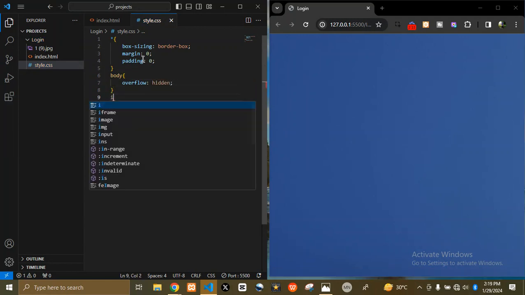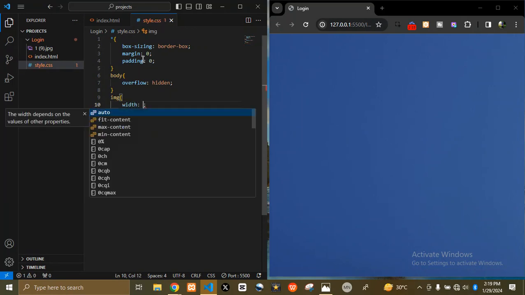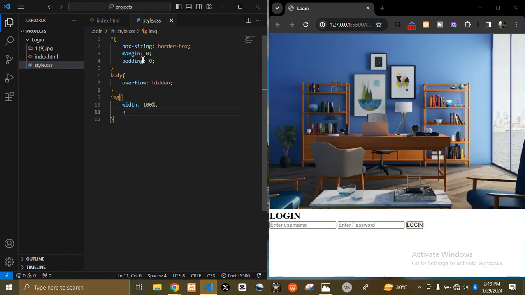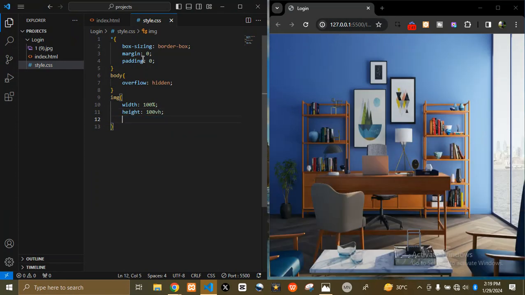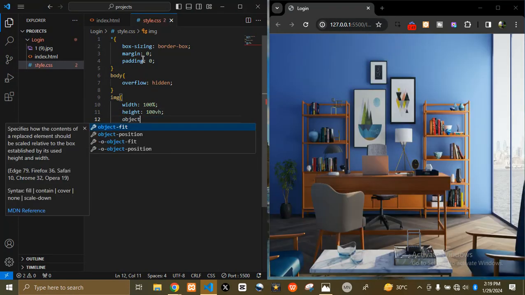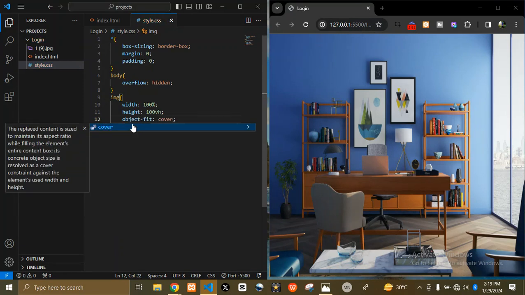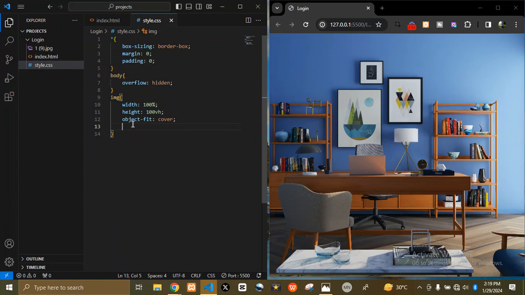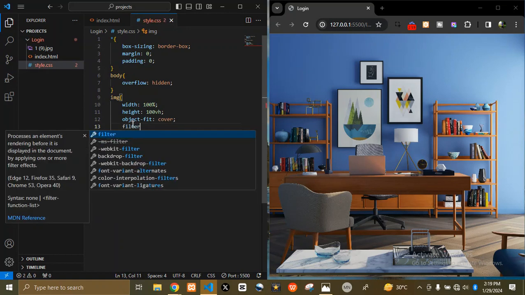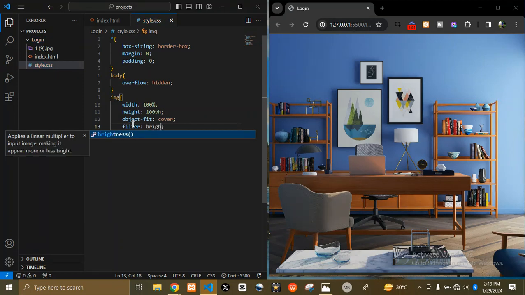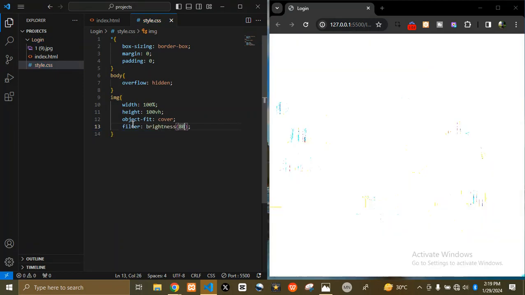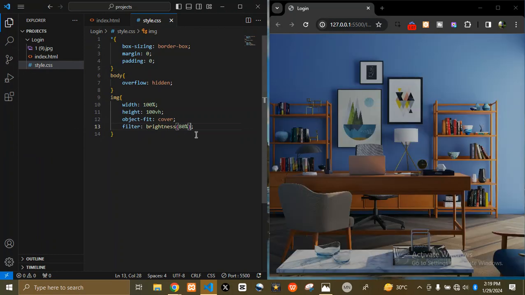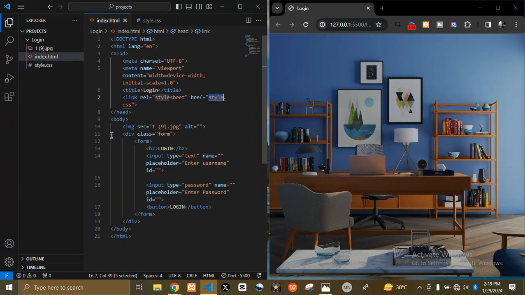So after that, I want to design my image. In my image, I want to give it a width of 100%, a height of 100 viewport height, and then an object-fit of cover, so the image doesn't appear stretched. And then to make it a little bit dim, let me add a filter to it with a brightness of about 80%. So after doing this, I've successfully designed my image.